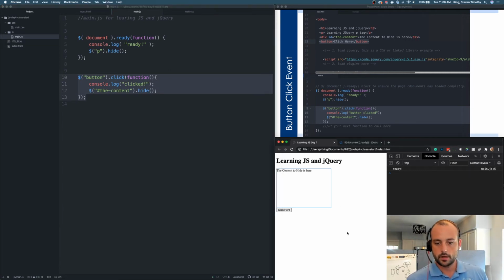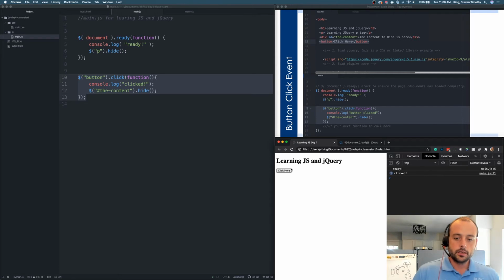Okay. So when I save it, refresh it, and click here, it says it was clicked, and yes, it did disappear. So I click it, but now it doesn't work. I have to refresh the page again because it was set to hide.